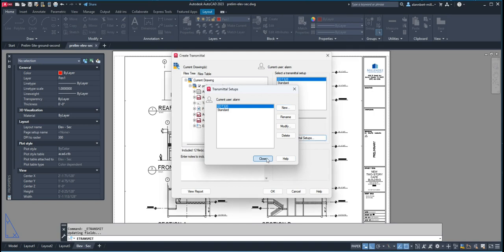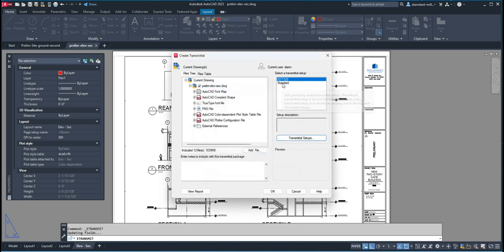Okay, we're going to click close and it will appear now here on this box what kind of transmittal setup you want. You can create several transmittals. If you have a preliminary transmittal, then you will name it preliminary. If you have a final transmittal, you would name it final, and all that other stuff. So we're ready to transmit.